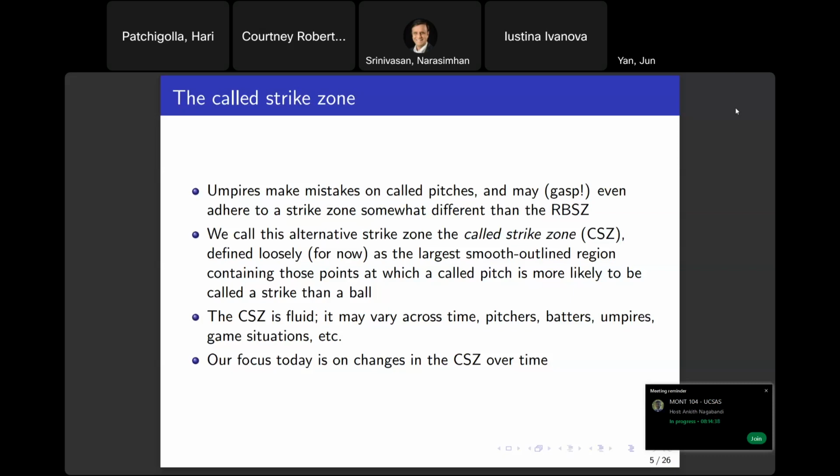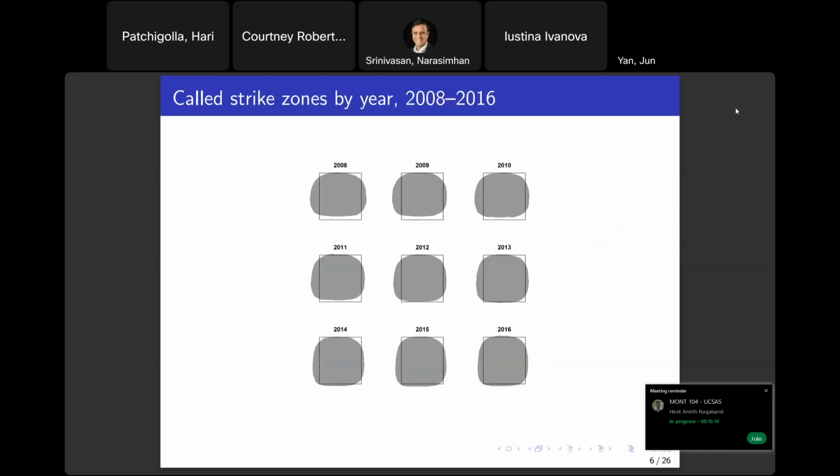Some call the outside on the left side of the plate a strike more often than others. And so it's interesting to compare different umpires. Game situations affect the called strike zone greatly. When the count is full, or when it's a 3-0 count, the strike zone expands drastically from what it is at other counts. Our focus today will be on changes in the called strike zone over time. And so here's a graphic that shows you, read left to right down the page, just like you would reading a book, to see the timeline.